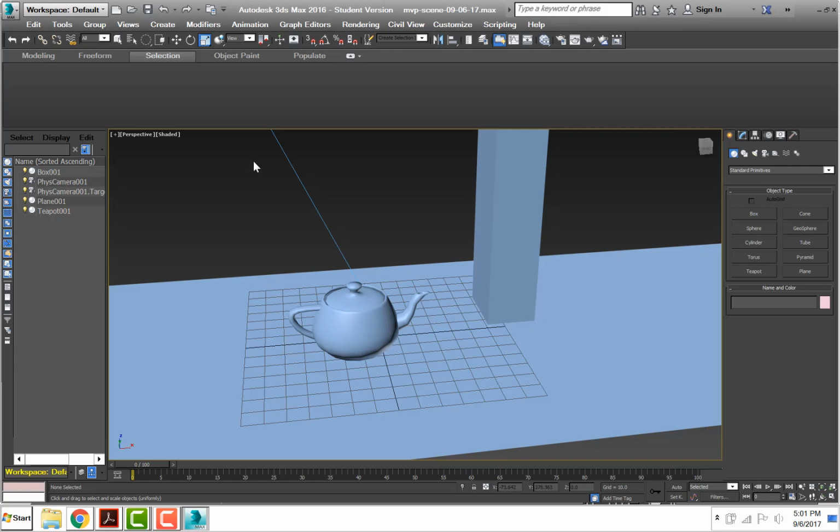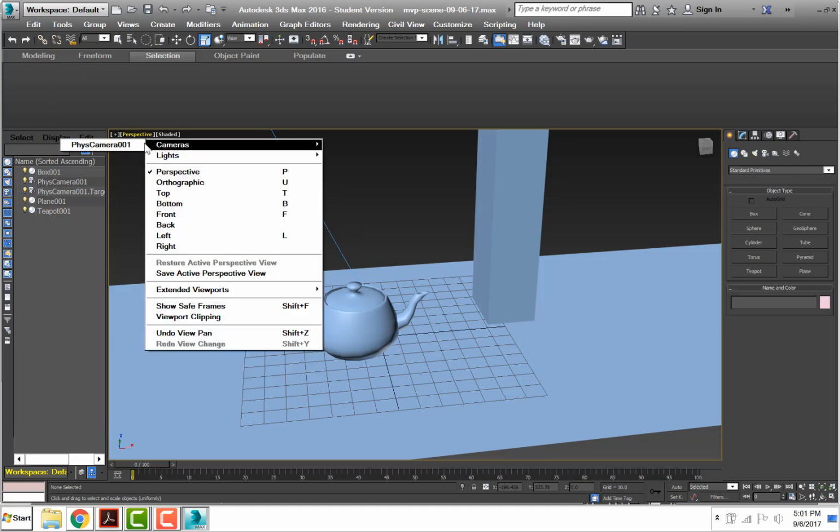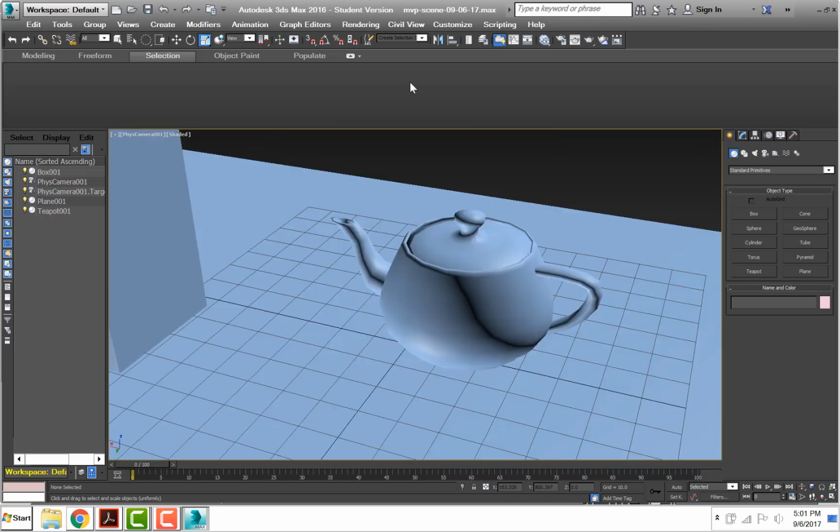Okay, so I've scaled my box, and now I'm just going to switch back into camera view the old school way by going into perspective, then cameras, then physical camera 1, just to show what that looks like with the box in the scene. I can also hit the hotkey C to get into that camera.